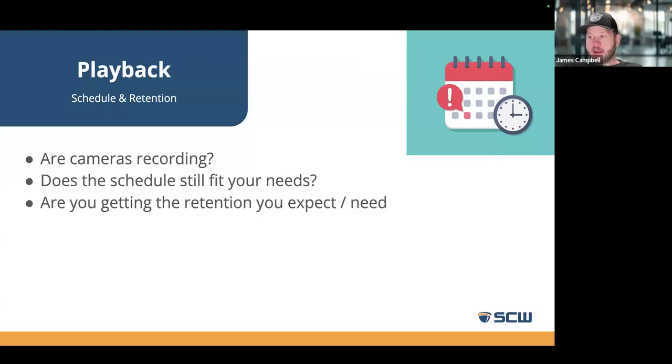And then playback. This is another thing, especially for older systems. Are the cameras all still recording? There are situations where the hard drives, especially when you get into older systems, will start to fail over time. The older they get, the higher the failure rate is going to be. And so you want to make sure that the hard drive is still working.